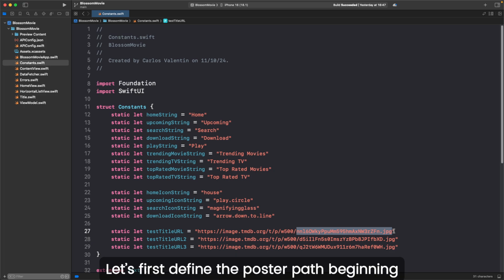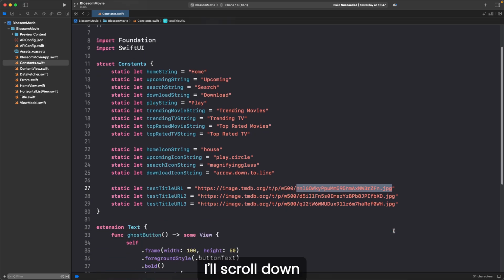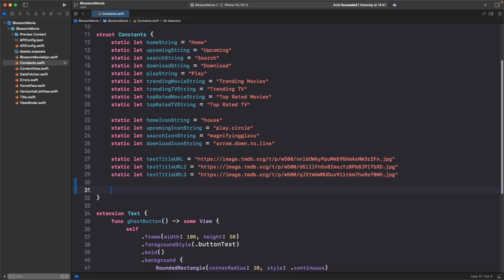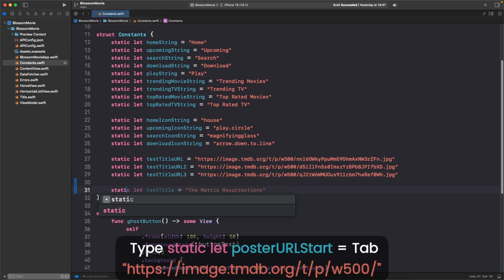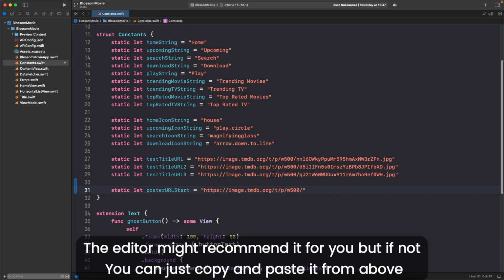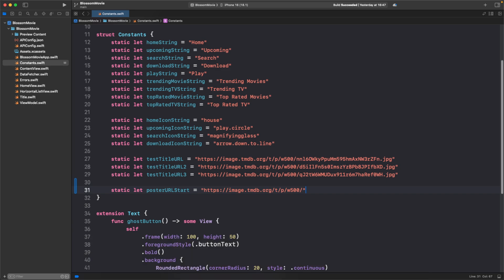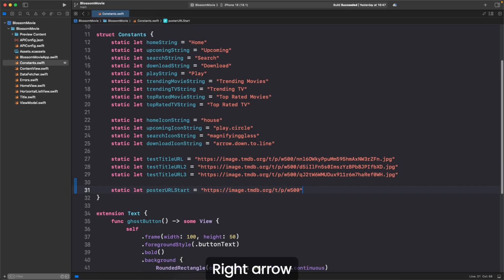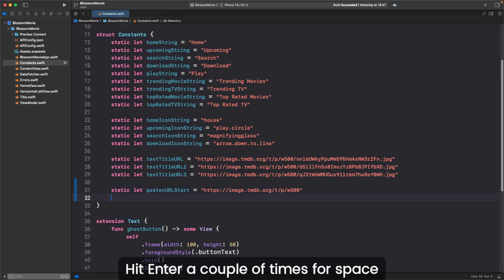Let's first define the poster path beginning. I'll scroll down. I'll also make some room after test title URL 3. Type static let posterURLStart equals, tab. The editor might recommend it for you, but if not, you can just copy and paste it from above. We can delete the ending slash. It's already included in the API response. Right arrow, hit enter a couple times for space.